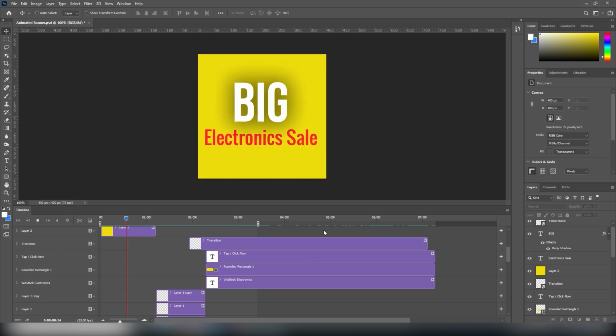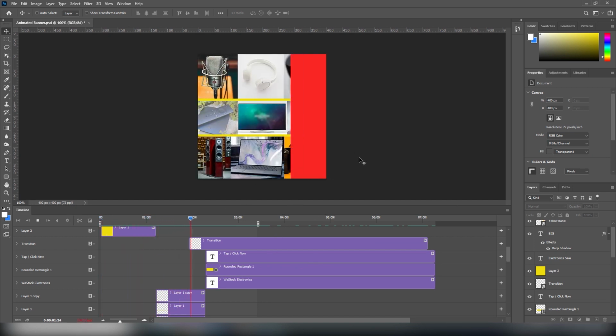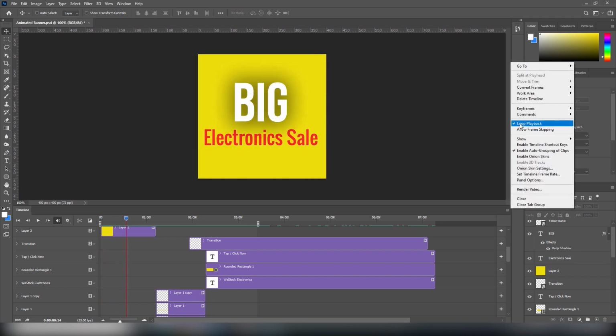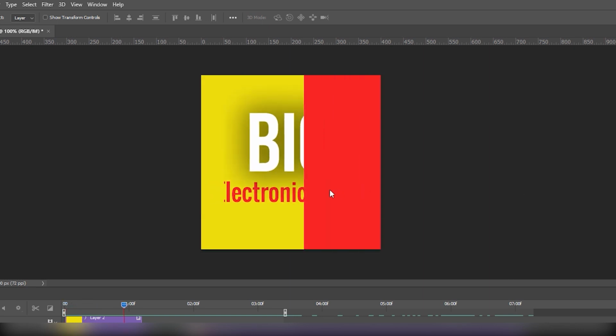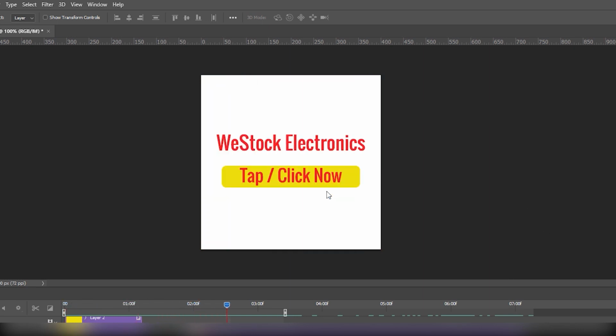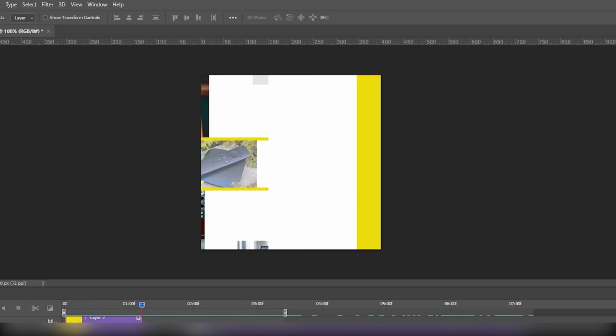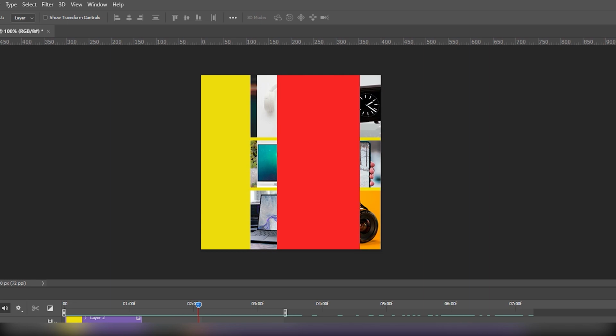So as you are seeing that this animation is being played in loop just because of this loop playback. This loop playback is selected. That's why this animation is being played in loop. So the animation is ready. Why don't we export it right now?